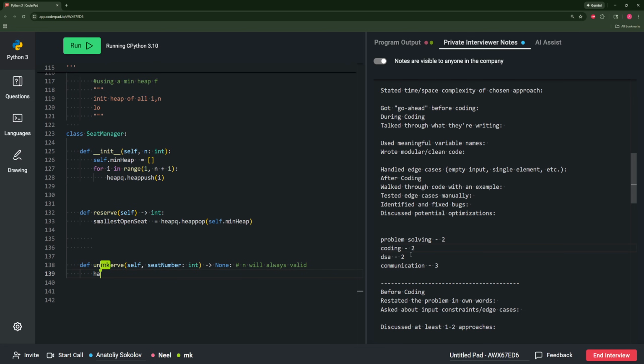I'll do heapq heap push, and then set them in heap. Which one of these returns something? I think this also returns. It's reserved. Does it return? Yeah, it returns the smallest one. Smallest open seat. I feel like I'm missing something. It's supposed to be simple.